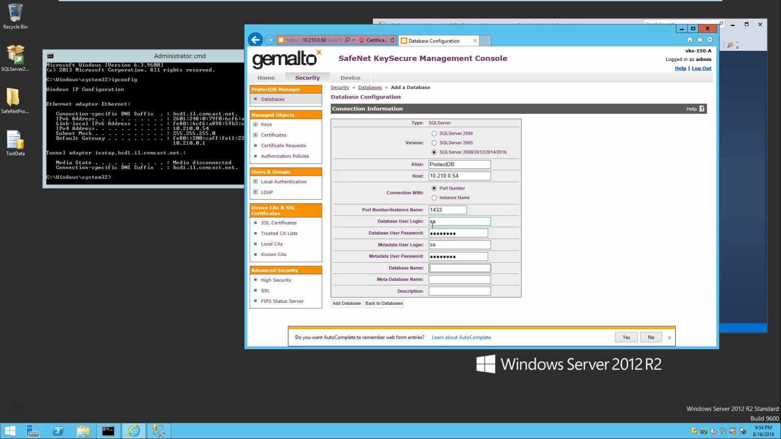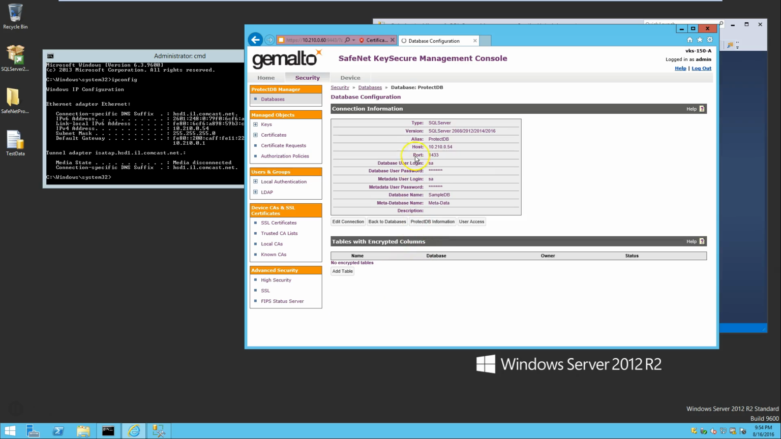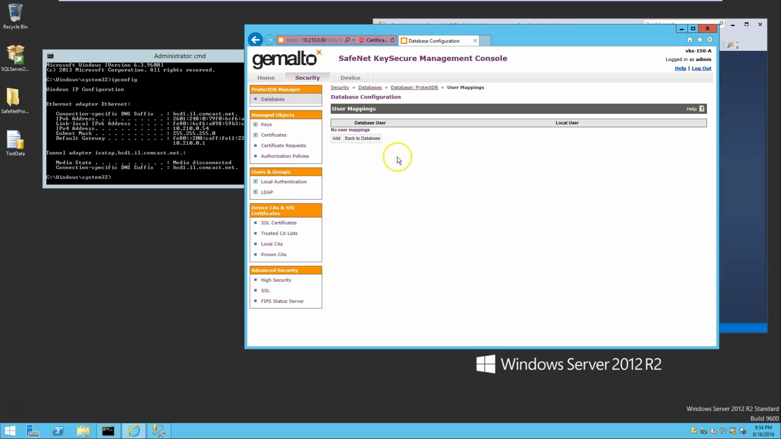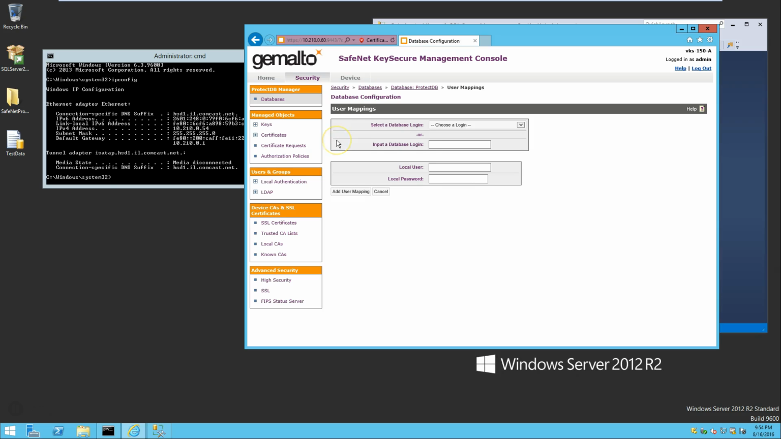In my case, I use SA as a user. I will type the database name and my database where technical information for ProtectDB are stored. So I click on Add Database. If everything is good and my firewall is adjusted appropriately, this is what I see. And this is a connection between KeySecure and ProtectDB.